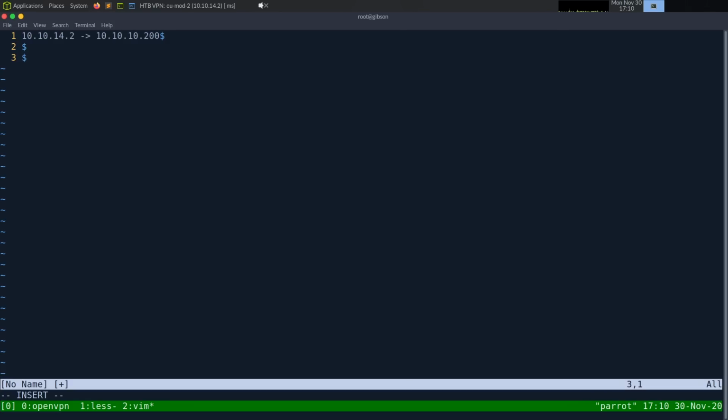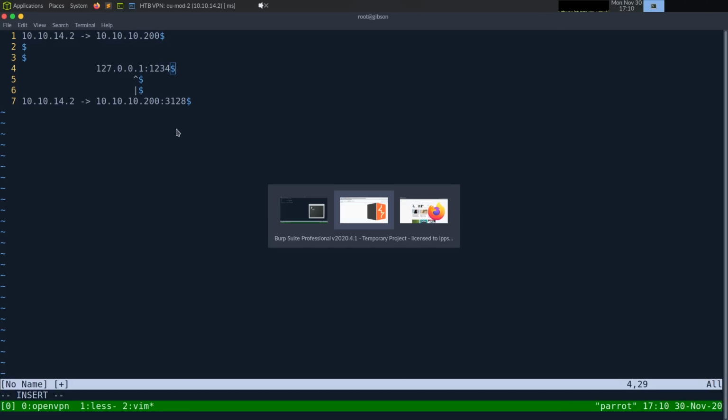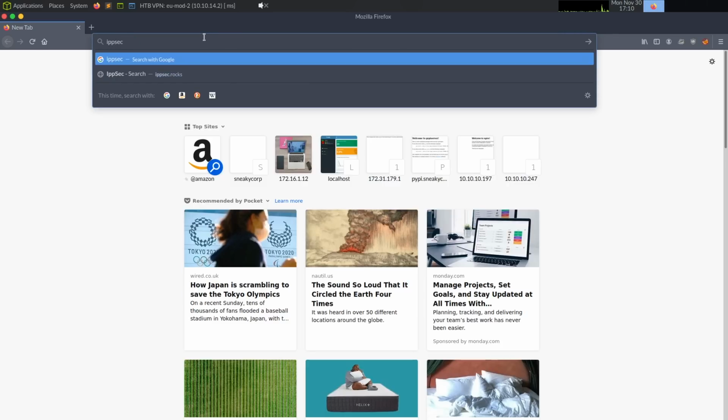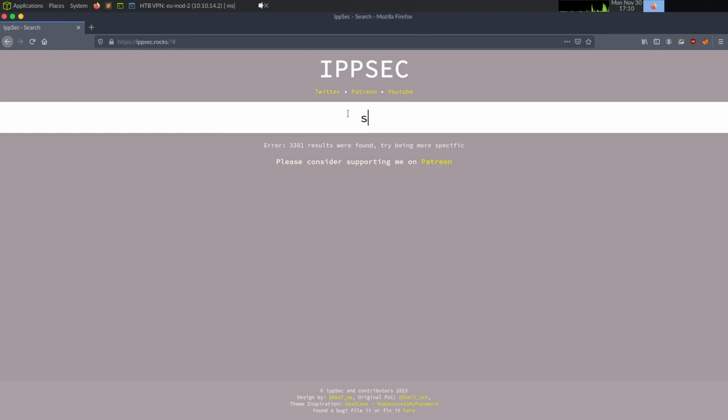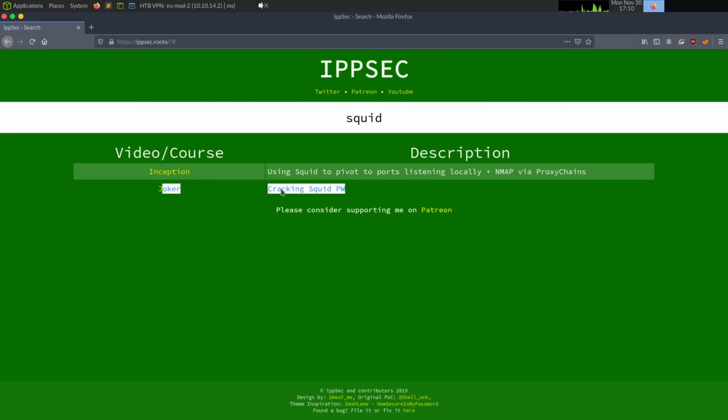With Squid, we actually go from 10.10.14.2 to 10.10.10.200, port 3128, and then this can actually bring us to a different port. So we can use this to access 127.0.0.1 and then any port, so we can see if that port is listening through Squid. And if you want to see more on that, we have done it before. If you go to ipsec.rocks and type in Squid, you can see we did it on Joker and probably Inception, as we're using it to pivot ports.